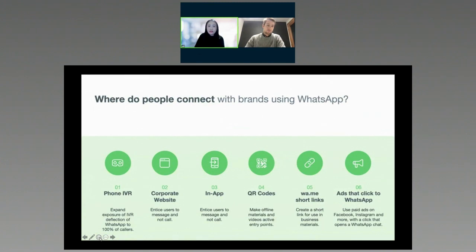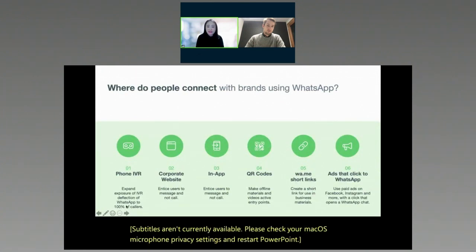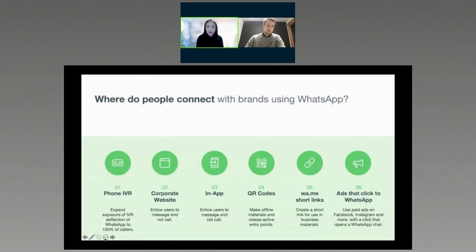What are the channels that brands can use to connect with their customers on WhatsApp? One of the most obvious and biggest volume drivers is through the IVR phone deflection. A lot of brands may suffer from high traffic call center volumes, and deflecting them to WhatsApp may be a win-win solution for brands and customers. How does it work exactly?